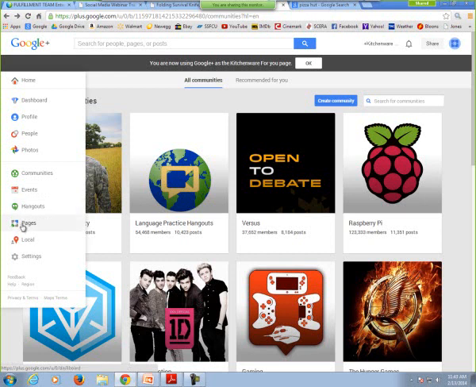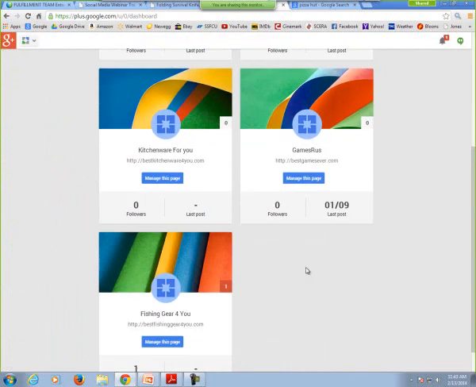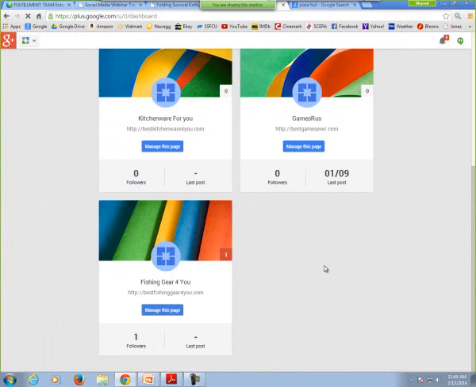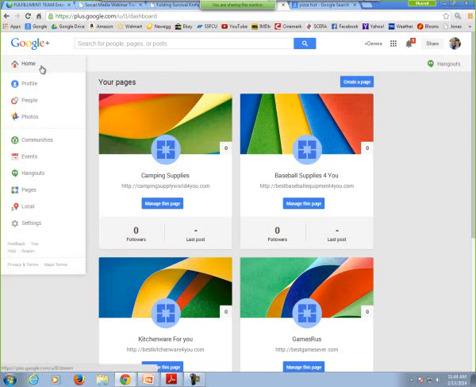Google Pages, we've already gone over. If we were to click here again, as you can see, it's going to save all of the pages that we've created. Some of you might have more than one business, or for whatever reason, might have more than one page. And if that's the case, this is where you will come to manage them. Okay, local, again, this is where you're going to set up your local information and what have you, and then of course settings. Now settings, you can go in there.